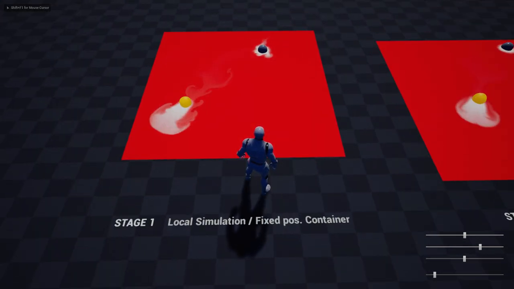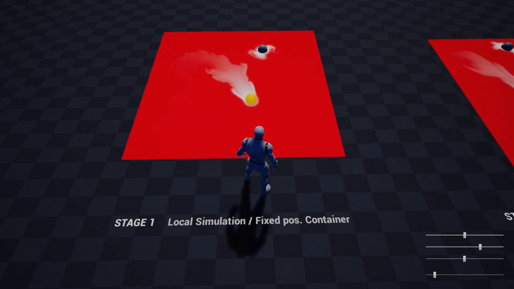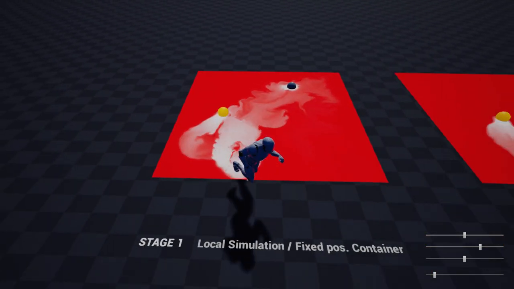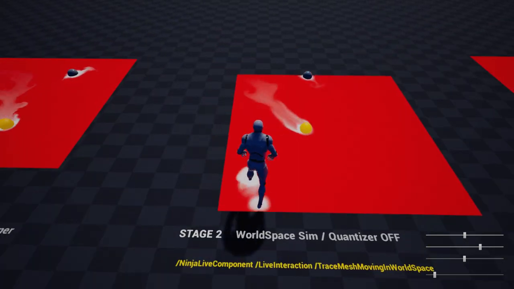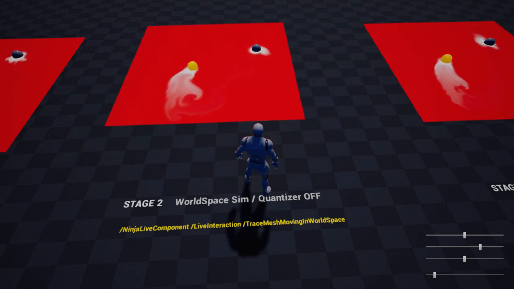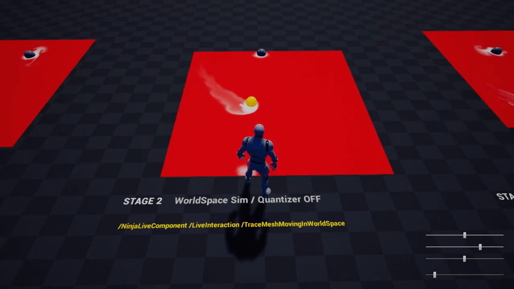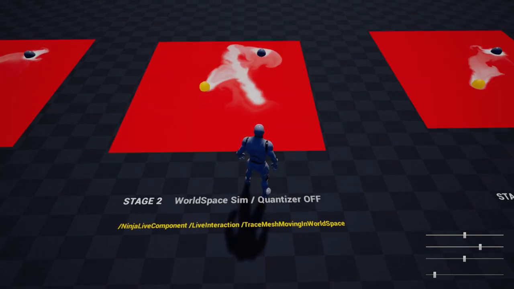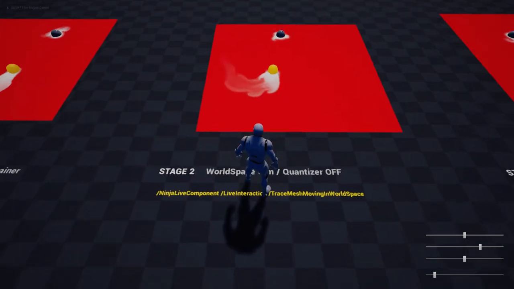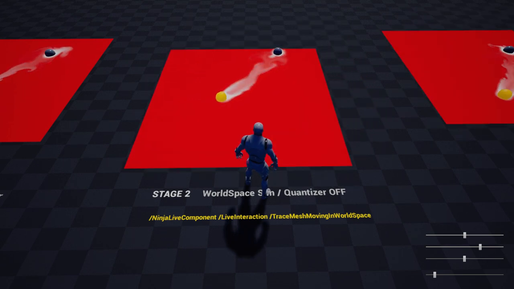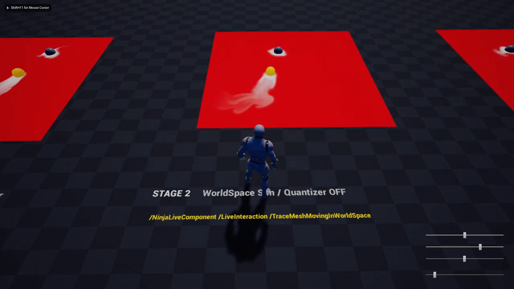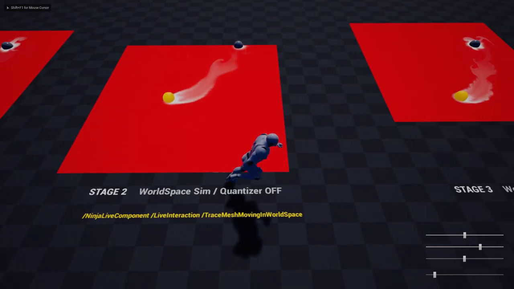So this is like Ninja 1.0, a local container just sitting there, a static container, interacting with objects. This is like Ninja 1.4, 1.5, 1.6. So the container is moving, which is fine, and it's forwarding the velocity and position information to the simulation. So seemingly, while the container is sticking to the moving object, the fluid is behaving properly.